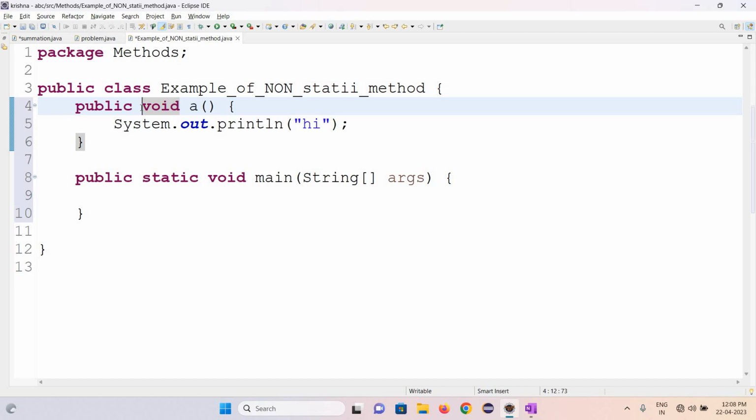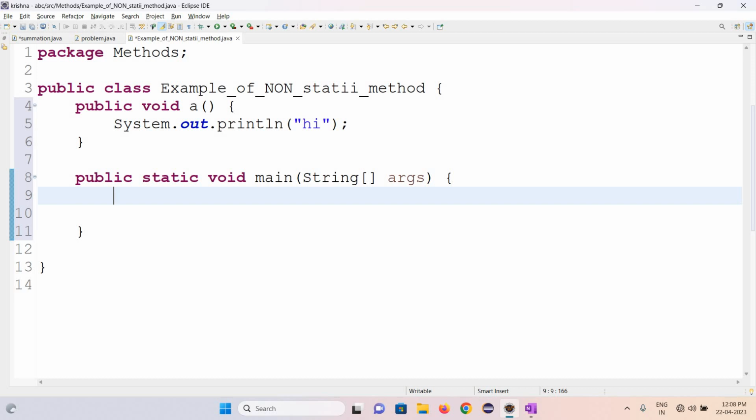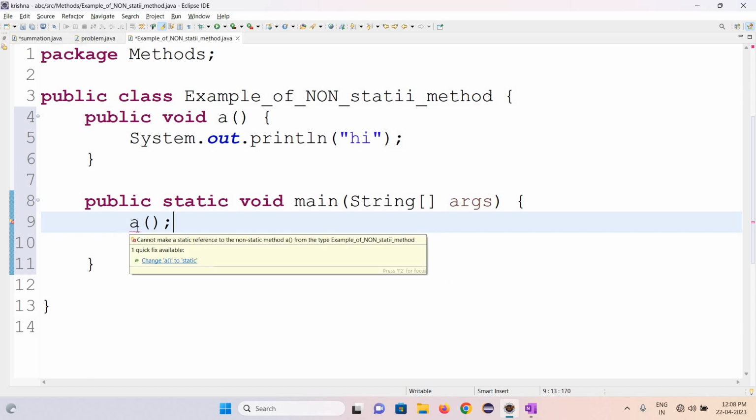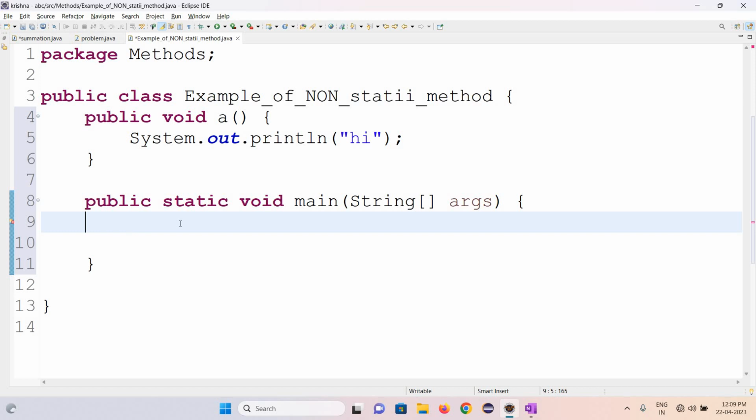Here we don't have the static keyword. Then what happens is very simple. Now I'm trying to call my method. How can I call the method? If static is there, I can directly call the method like this. But now it's throwing a compile time error. See, what is this? Change to static. There is no reference. With a reference only can we call this method, so we need to create the object for this.